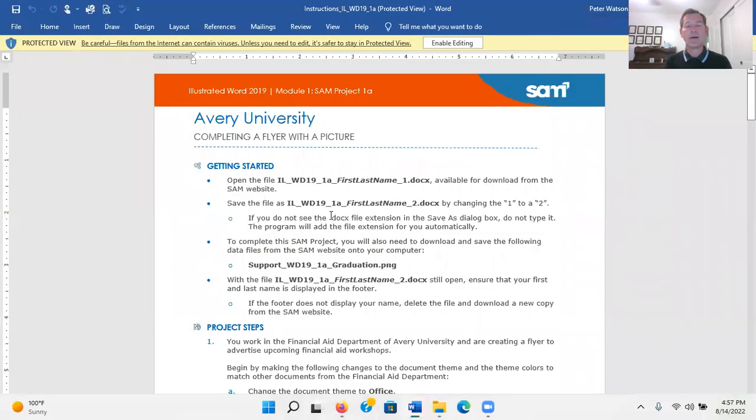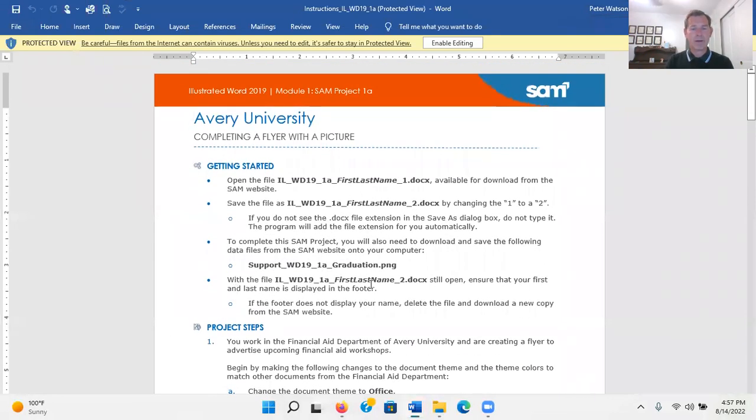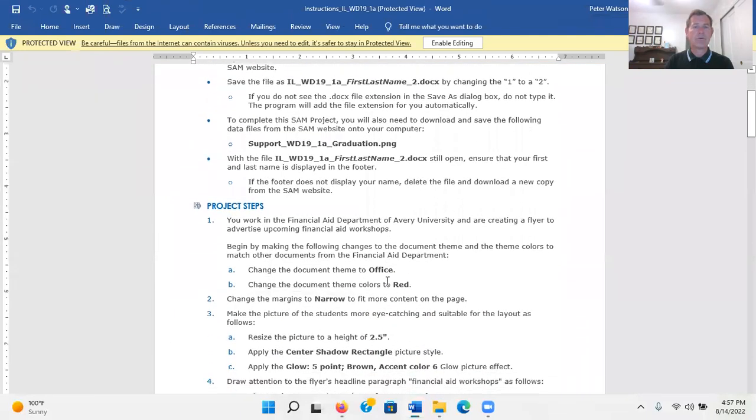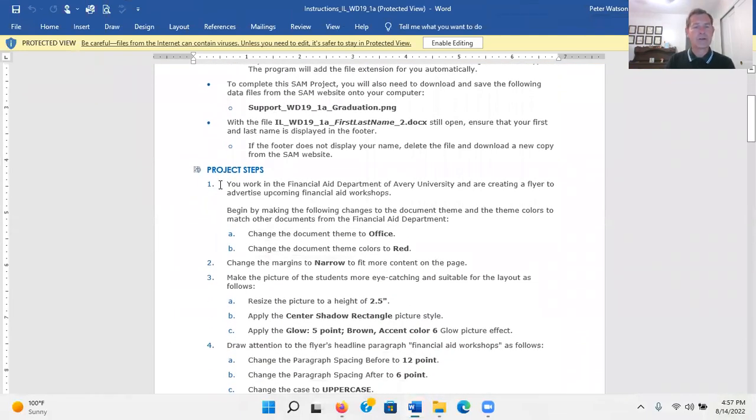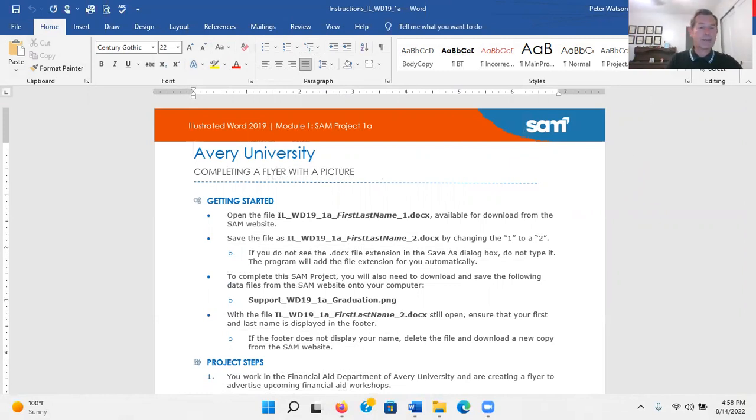It says open the file, save the file. You'll need this file and you'll need this. Then you just go through the project steps. Change the document theme to Office. Change the document theme colors to red, etc. Now, if I were you, I'd print this out so that you can mark off the steps that you've done. I tend to print this out.